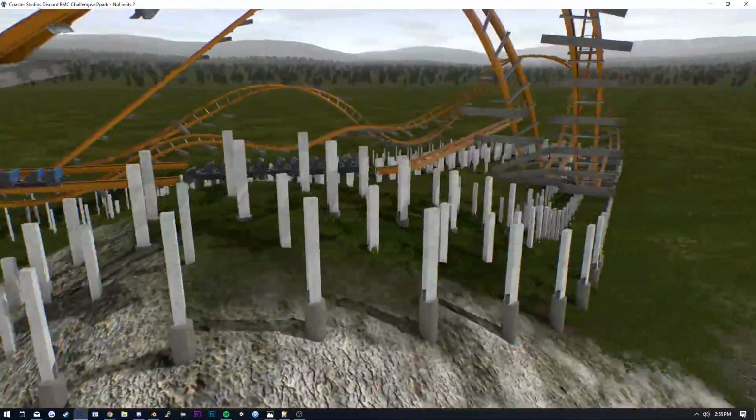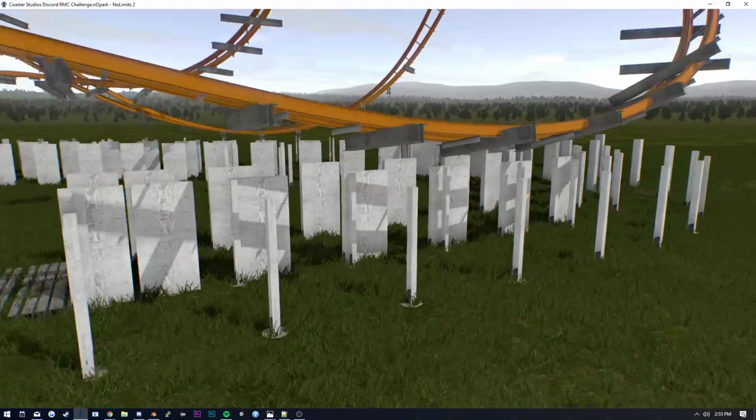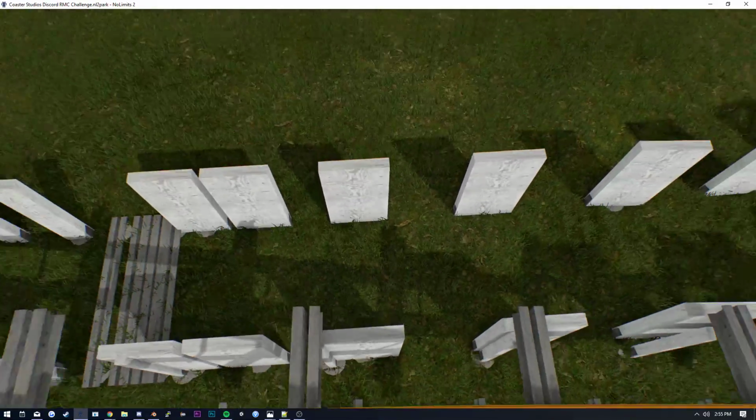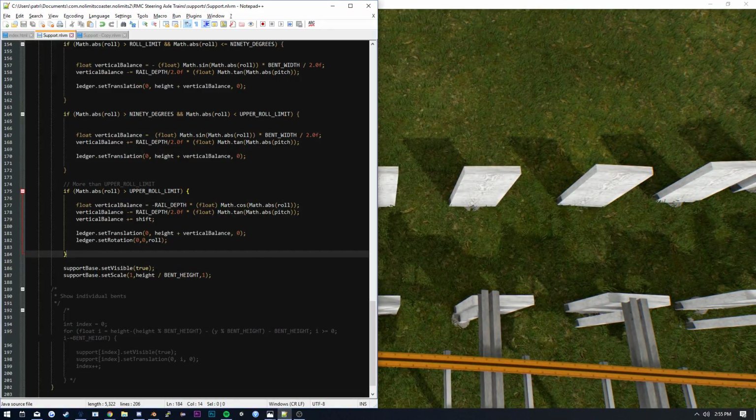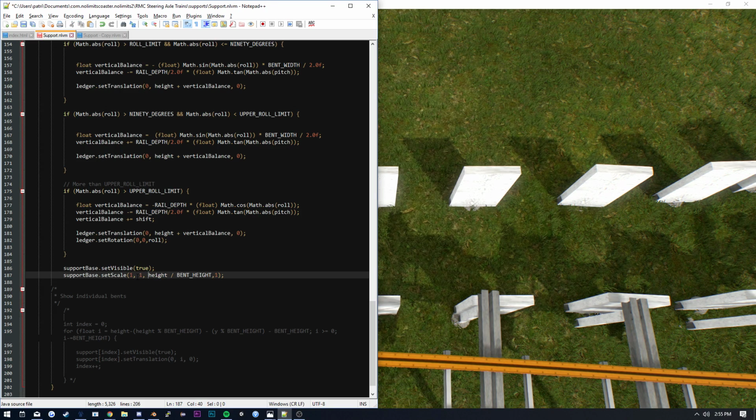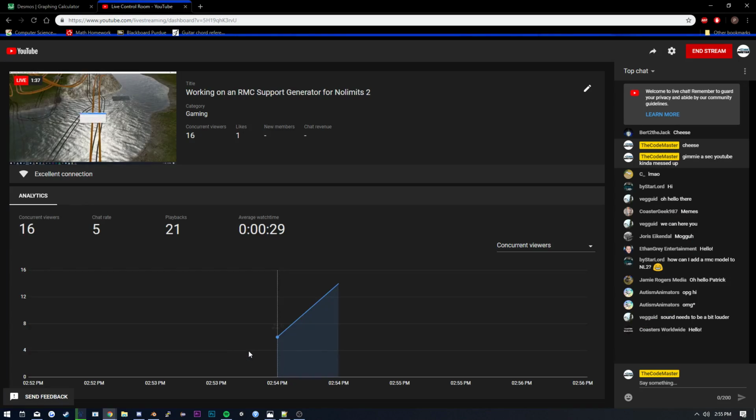And now they are all set to the same height. Whoa! Oh, I know why. It's because in Blender the axis of scaling is different.